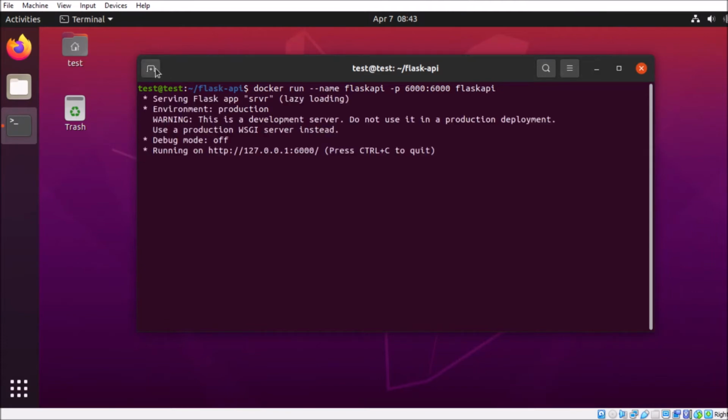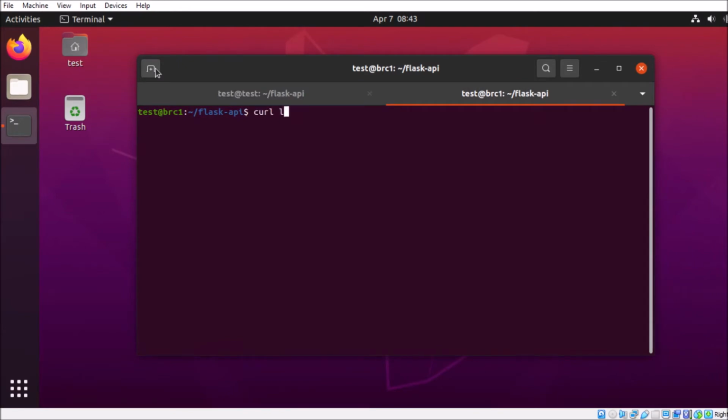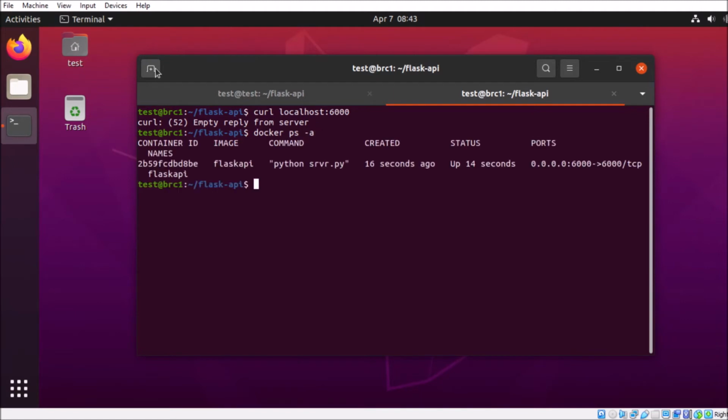All right, so our container is up and running. We're going to open a new tab and curl the localhost endpoint, localhost 6000. And there we go, curl 52, empty reply from server. All right, so we're going to go ahead and make sure that the container is running okay and verify our port bindings. So it looks like, there we go, we've got our container, it's up, and the port bindings are set.